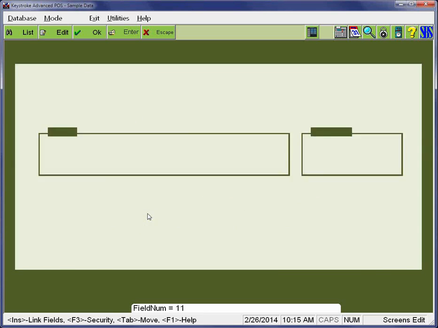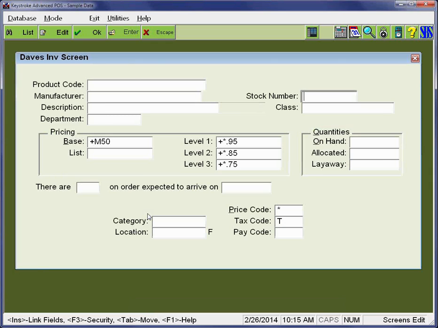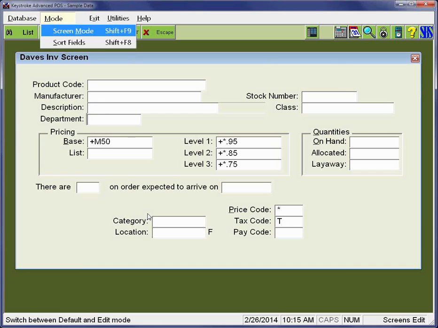if I hit F9 to go out of, when I hit tab, see, it'll go from class to base price, and then once I get through all these fields, it's going to move to department. So that field number defines the travel of the cursor and how you move from field to field. I can do up here under mode, there is sort fields, or I can just hit Shift F8. When I do that, it's going to order fields top to bottom, left to right.